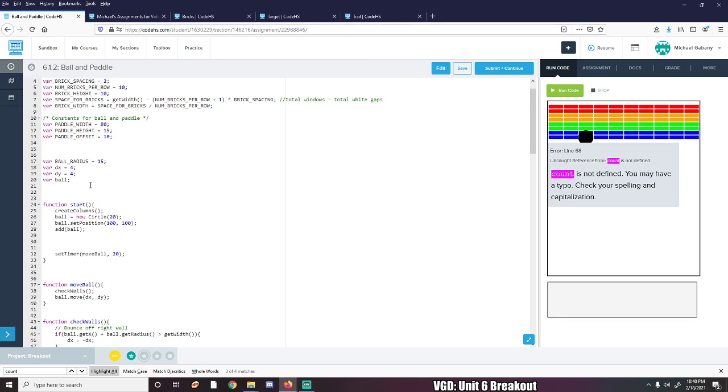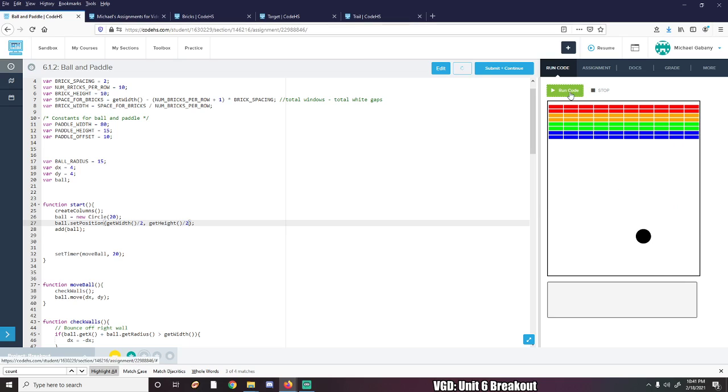Now its position actually will be in the center of the screen. So that would be get height. X is get width. Get width divided by 2. That was easy enough. And then this worked with that. So far, so good. Nothing wrong with this code so far.